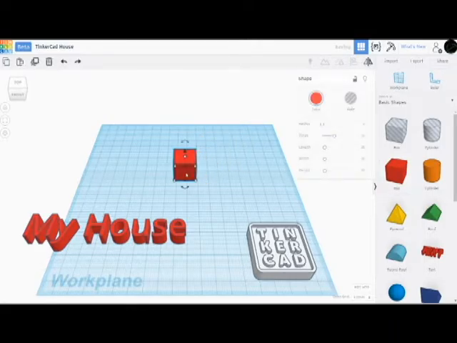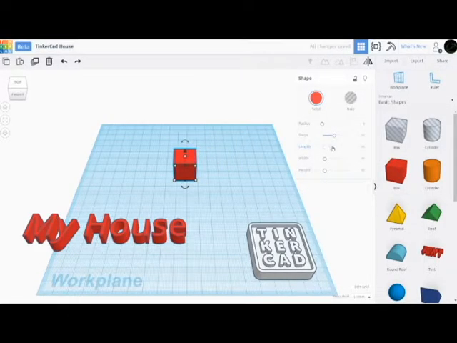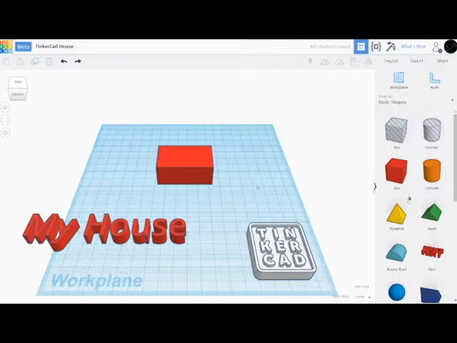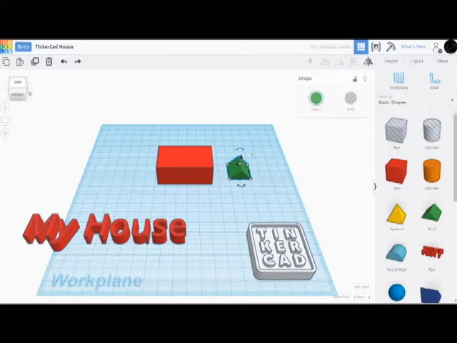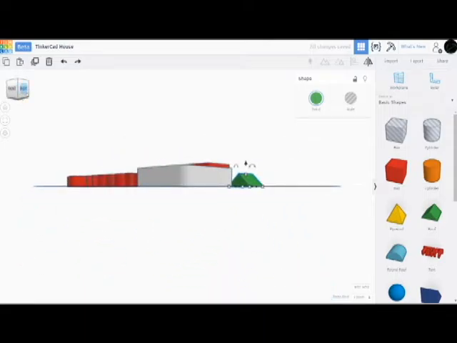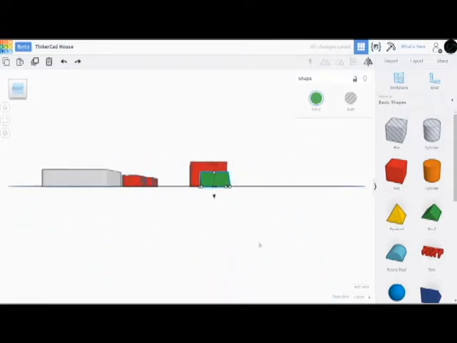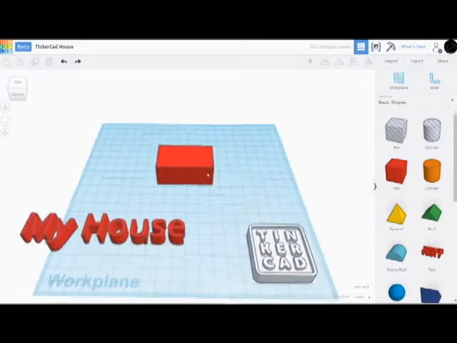I'm going to pull out a box. I would like the length to be 30 millimeters and the width to be 50 millimeters. Here's my house. We're going to keep it at a 20 height. Now I want to drag out a roof. If I move over to my right view, see that my roof is not on top of my house. So let's undo it and bring it back to the home view.